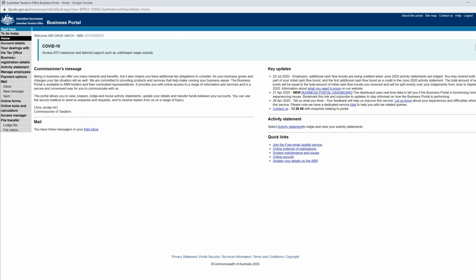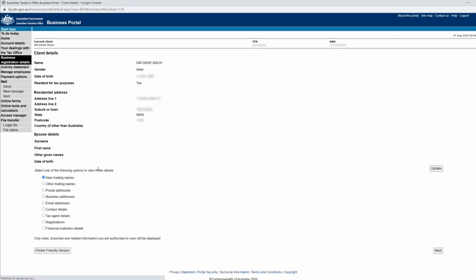So what you also could do is update your contact details, your business details, and your tax agent details as well. So there's a whole bunch of things you can update here. You can also update your bank details if you need to. So click on the business registration details, and then you can just pretty much click on any of these to update this. So you can click on next or click on update, and it will take you to that. And that's pretty much it on the business portal on the registrations.